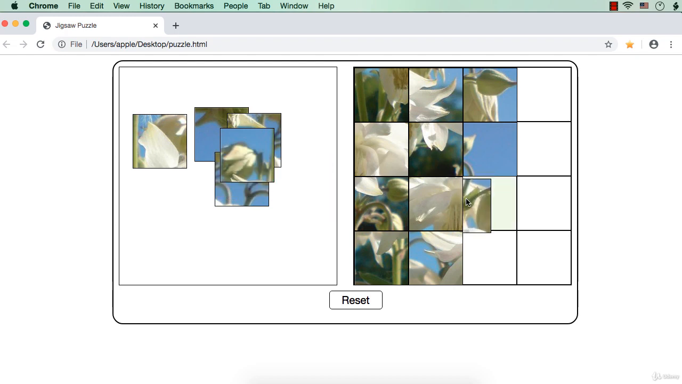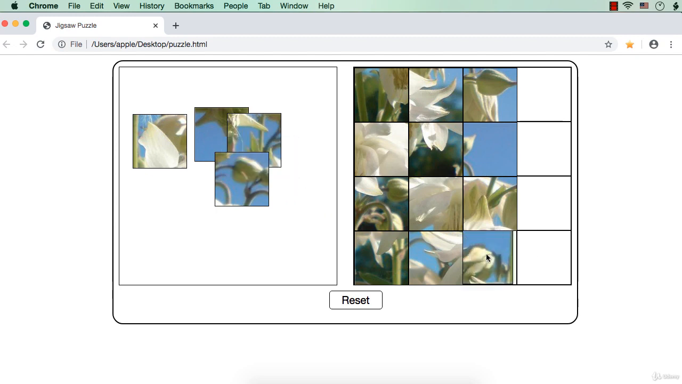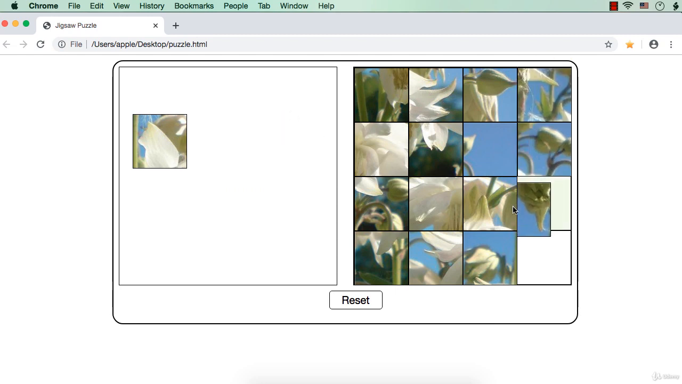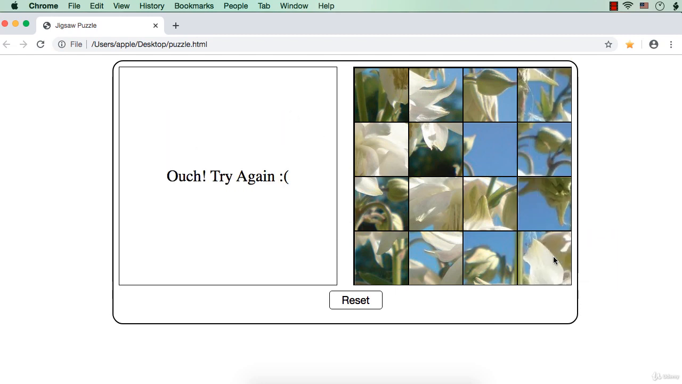If we do not put it in correct place, that is if we just move it and release the mouse, it will not be dropped here, it will come back to its previous position. Okay, and with this all the 16 pieces are placed here, but we are seeing ouch, try again, because this is not placed in the correct order. So this is how we are going to design our jigsaw puzzle.